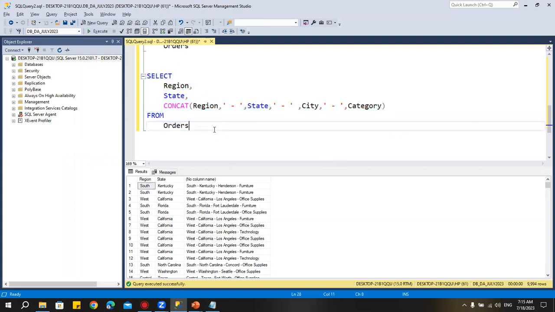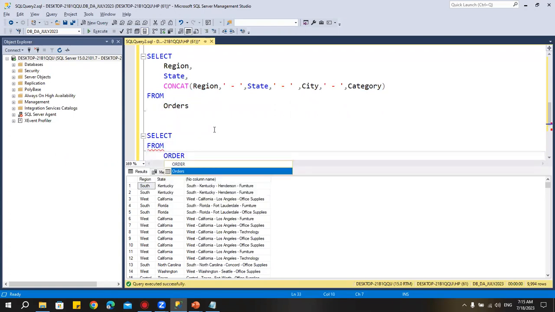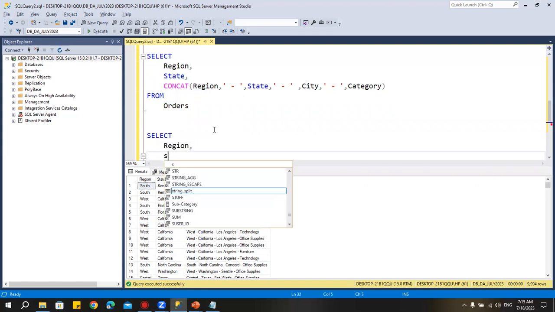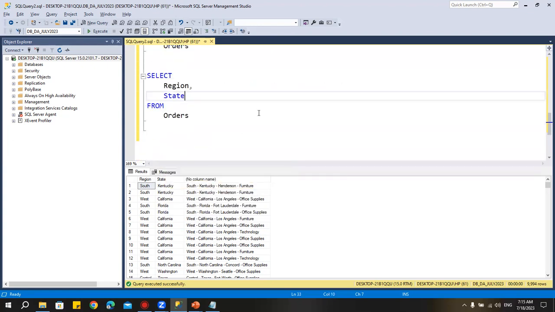Instead, what we'll do, we'll write a query. Select from orders. Here I'll say region, comma, state. Okay, and let's take city as well.